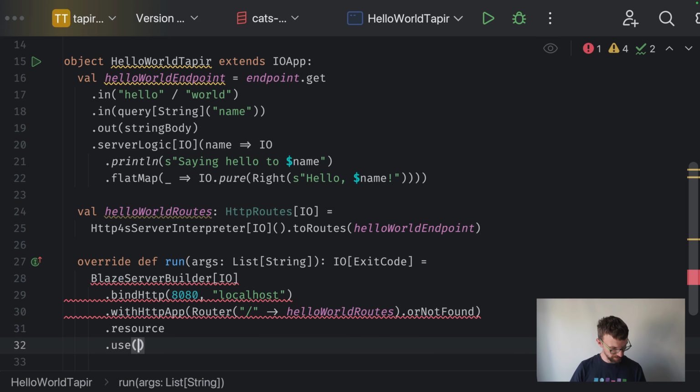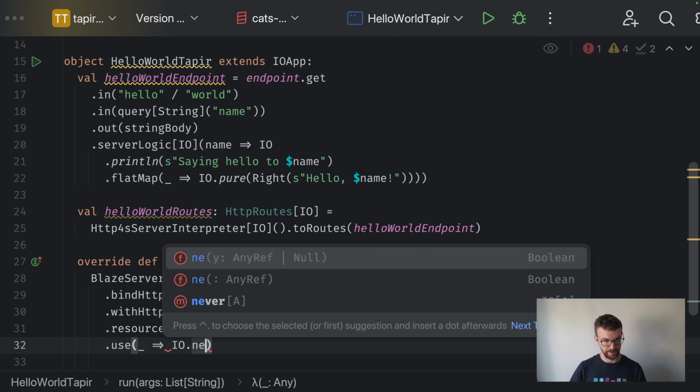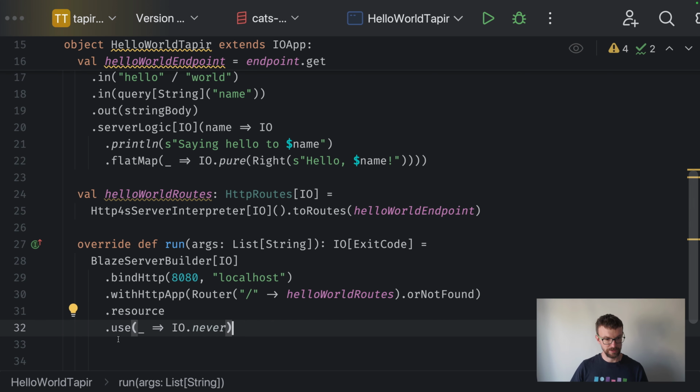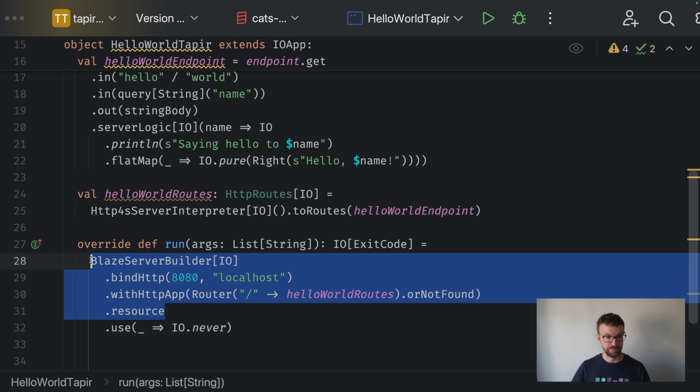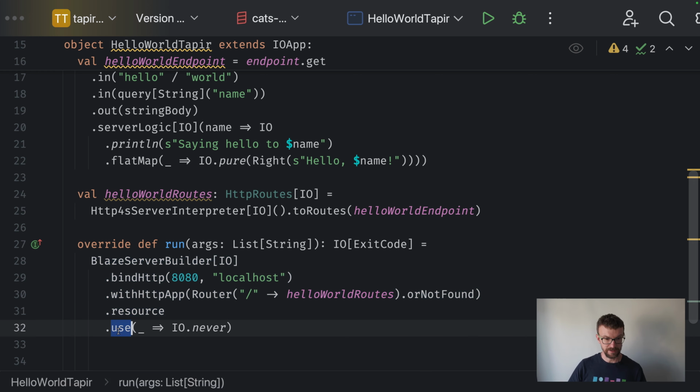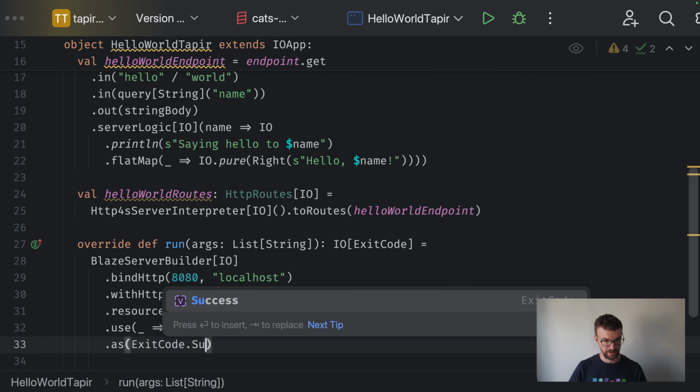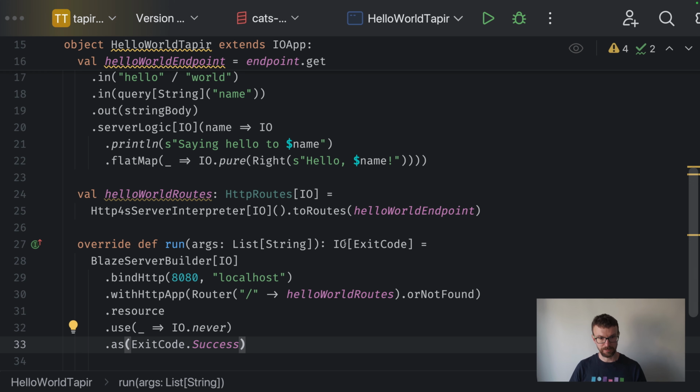Then we represent this as a resource. We want to use the resource with an IO.never. By calling .use, we actually create a description which starts the server, because a resource is just a description of a pair of functions, one to start the server, one to stop the server. So we are starting the server, but we just never stop using it, right? We use it indefinitely, well, until the application is actually killed, and then if this ever happens, we can return exit code success, just to make the types happy over here.